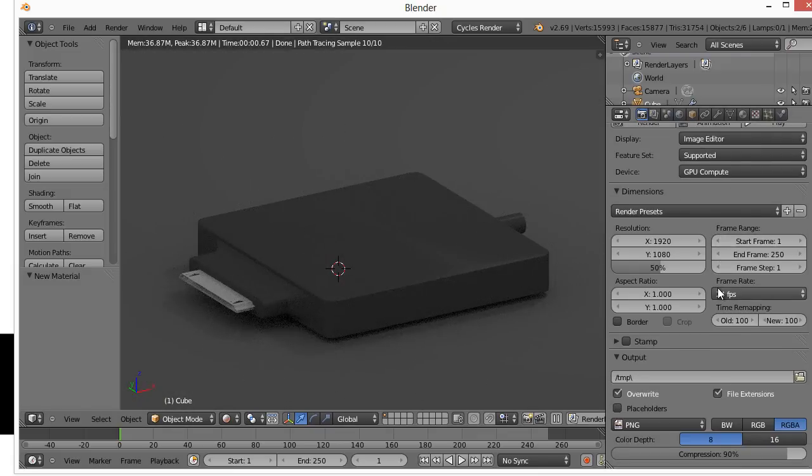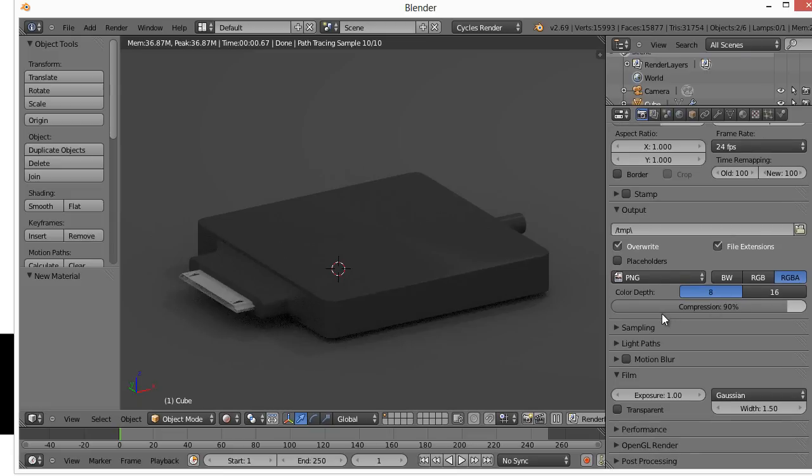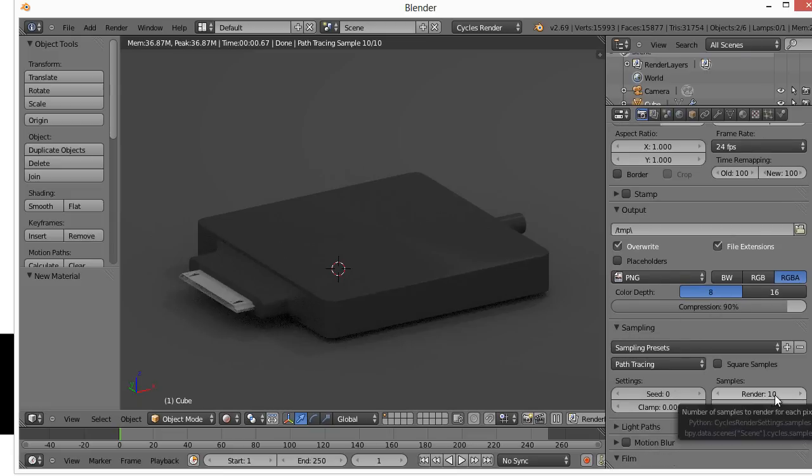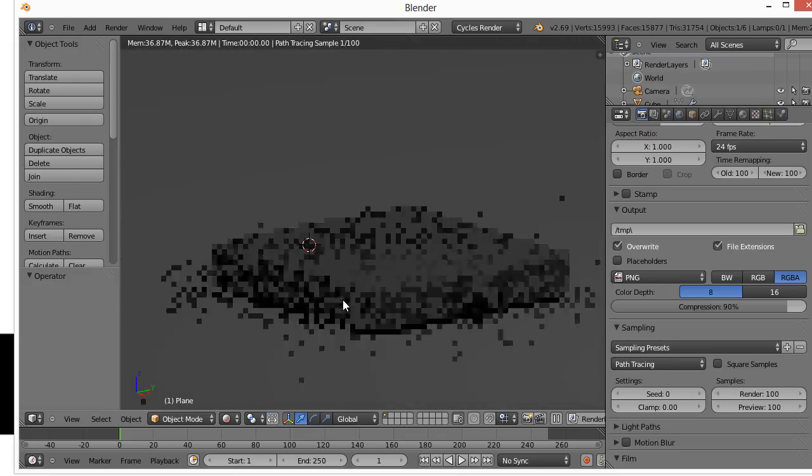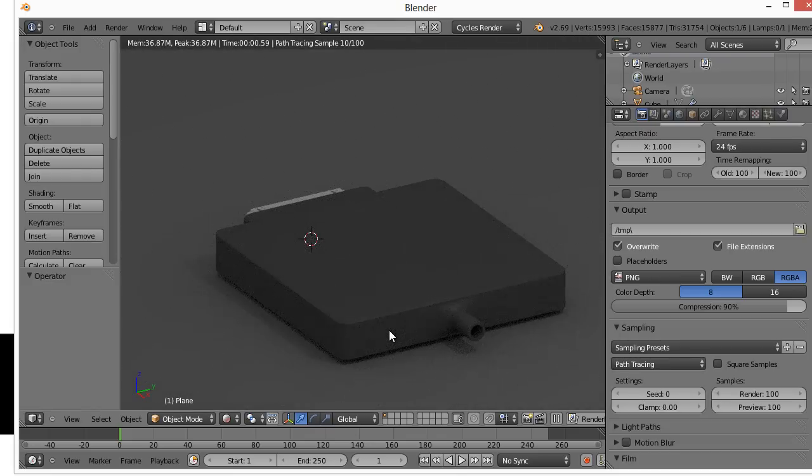And then I'm going to come down here for sampling. Renders at 10, that's very low. Just for now, I'm going to set 100 and preview 100 as well. The preview is this view right here. So if I move around, the quality will be a lot better.